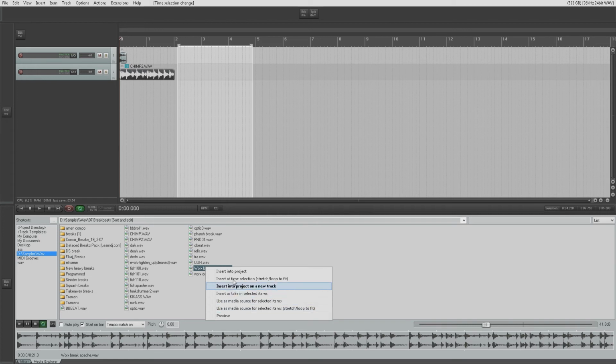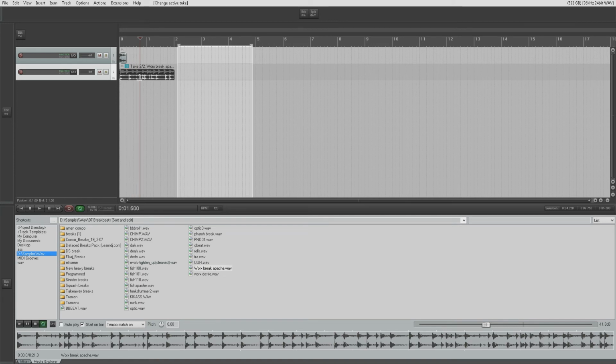Stretch loop to fit. Again, these are things I never use. They're quite self-explanatory. Insert at time selection will insert at the time selection. Insert into project on a new track will insert onto a new track. As a take in selected items will basically insert as a new take on that. Like so. So as you can see, there are multiple takes now that you can select between.